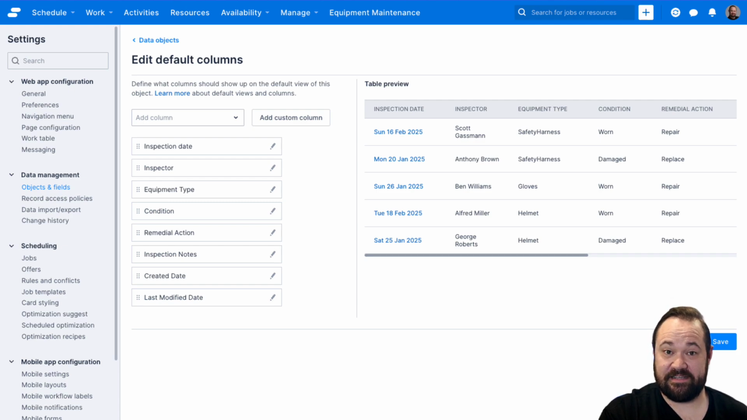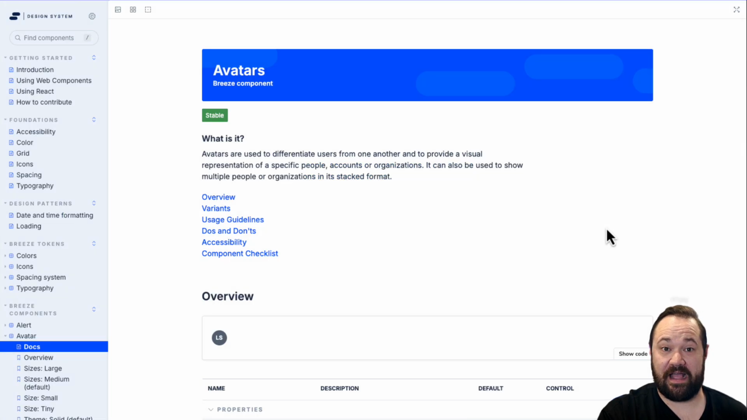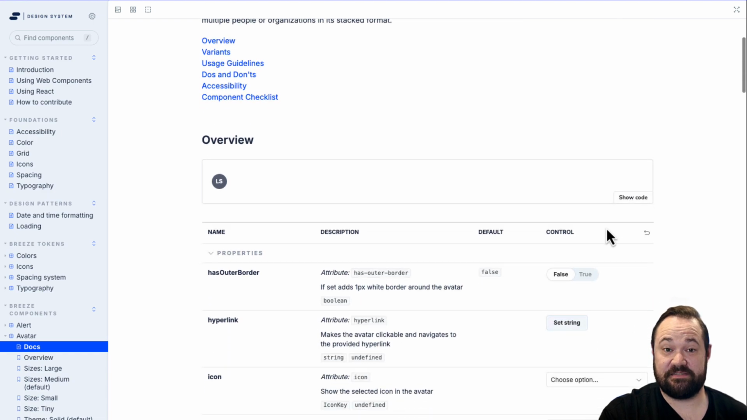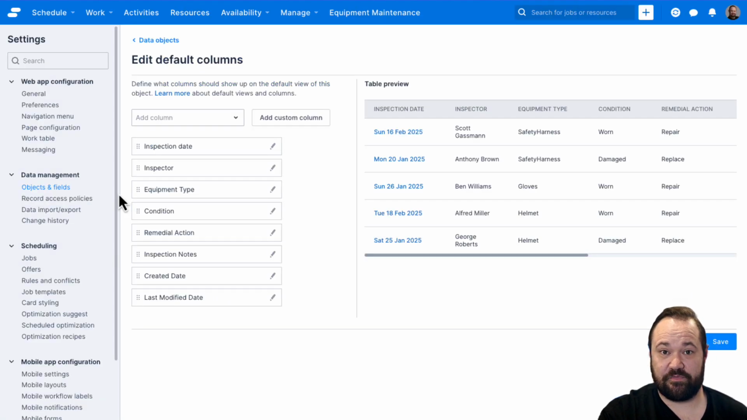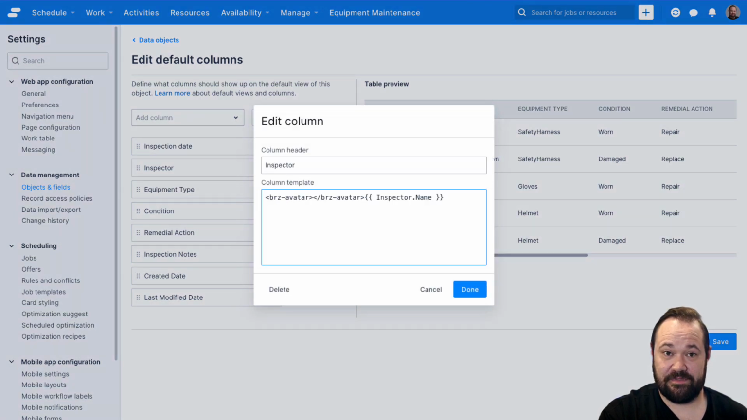Right now, the inspector column is displaying only the user's name. Instead of just showing text, we're going to introduce the brz-UI avatar component, which is designed specifically for displaying user avatars. To start, let's add the brz-avatar component next to the inspector's name like this. At this point, the avatar component is in place, but it doesn't have an image yet. To fix that, we'll use the image source property and point it to the profile image.